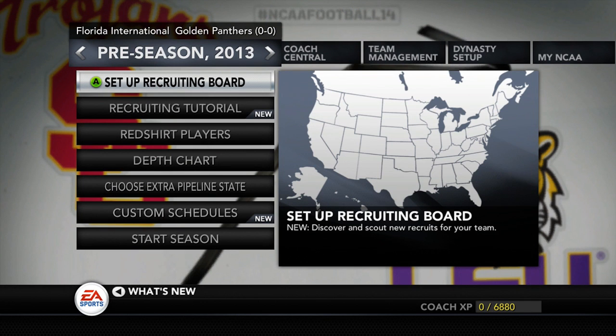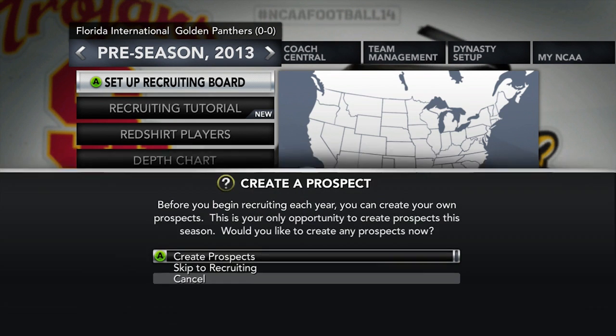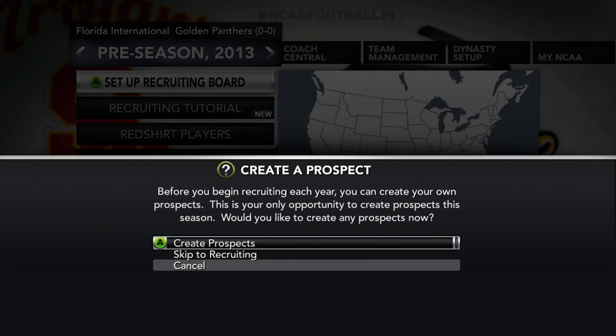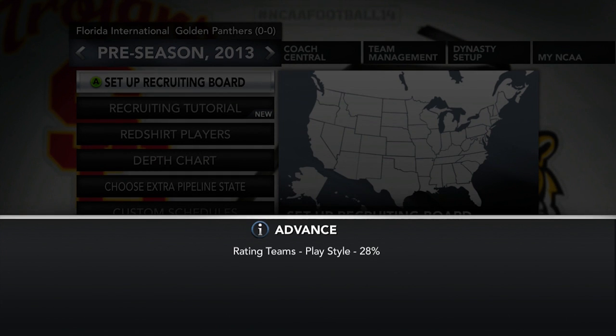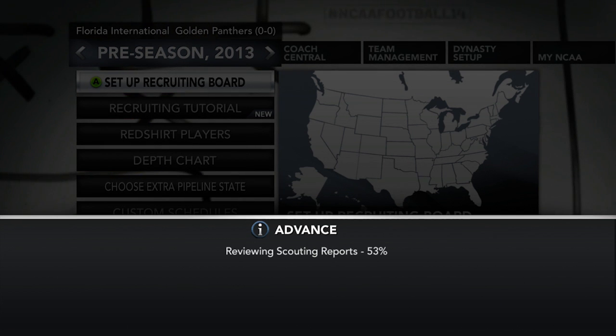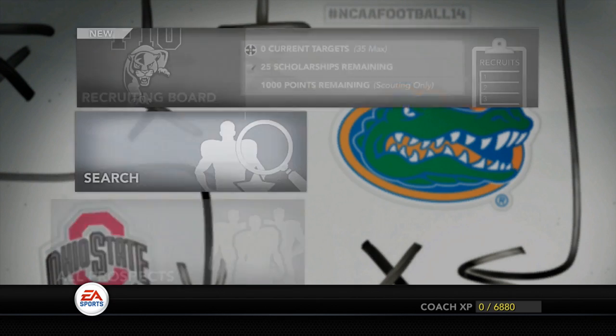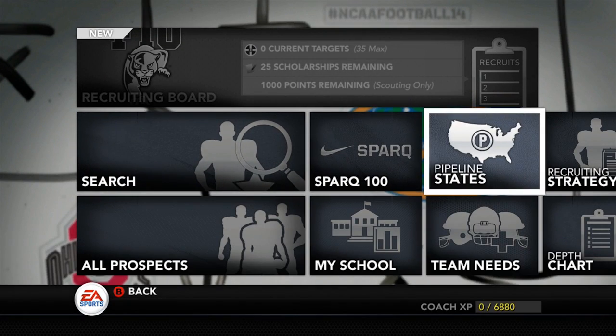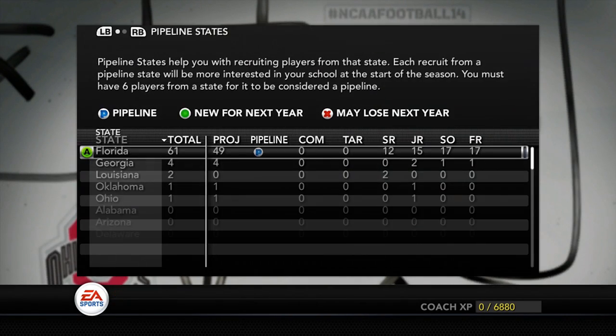And the first thing that you're going to want to jump into in order to see is set up recruiting board. So you can skip to recruiting because it's not going to matter. And then once you get inside recruiting, you're going to be able to see that team's pipeline states. Go ahead and get through the scouting reports. There we go. All right. So once you do that, what you can do is pipeline states.